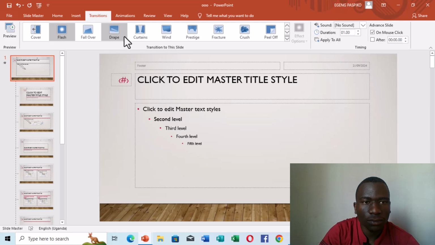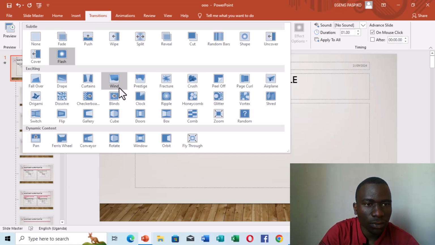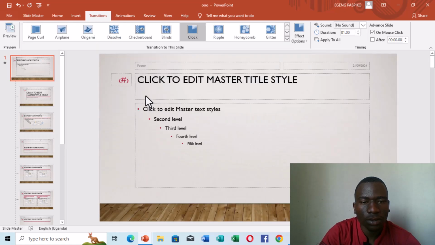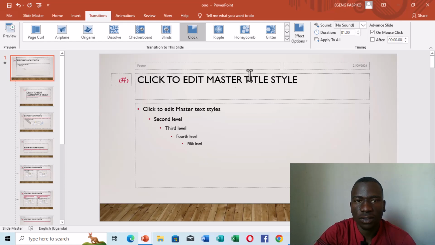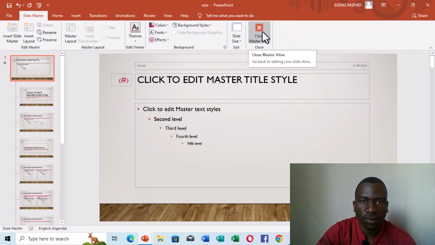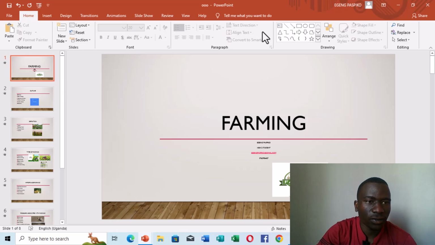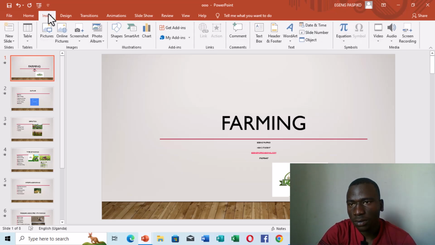And then there are still options here we can use. So yeah, we can use that one, but in this sample we can choose that one as well. Then you go to this one, Apply to All. You have typed Apply to All. Now you go ahead to close the slide master. After you close the slide master, you can now go to Timing, and the time and date. Now you want it to be.